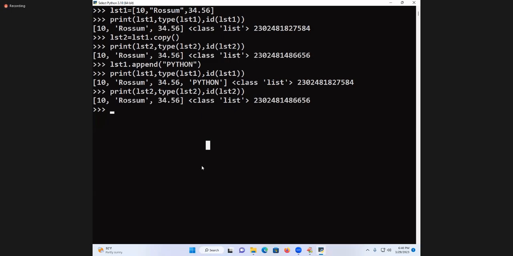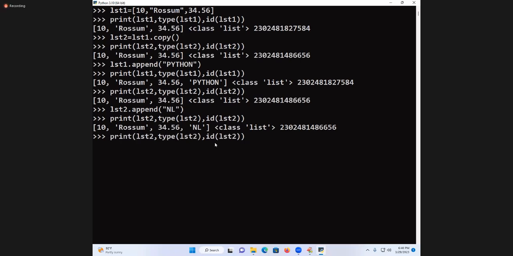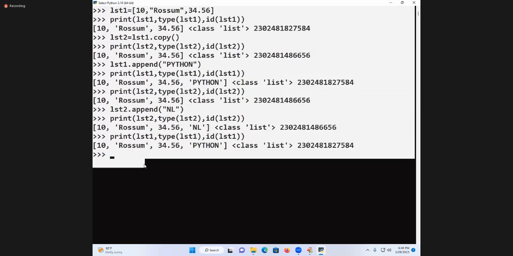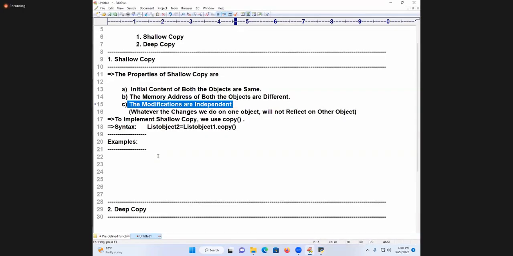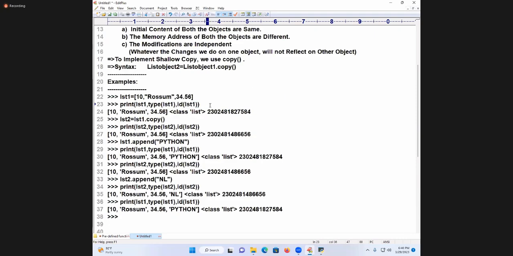What is this known as? Shallow copy. What is that? The initial content is the same; later on, modifications are not reflected. Now LST2 dot append of Netherlands. To whom am I appending? LST2. Print LST2: Netherlands is here. Print LST1: still Python is there, and here Netherlands is there. Are the modifications independent or dependent? So this comes under which copy? Shallow copy. Did you understand the copy mechanism here?